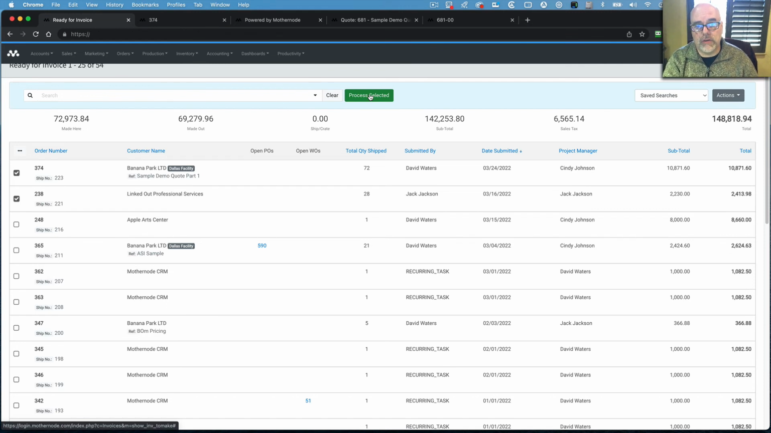Before I do that, there is one thing that I want to share on this screen. You can use the automated reports as an accounting person just to basically create reports, saved reports, and have those automatically emailed to you a couple of times a week just to see what you have sitting and ready for invoice.